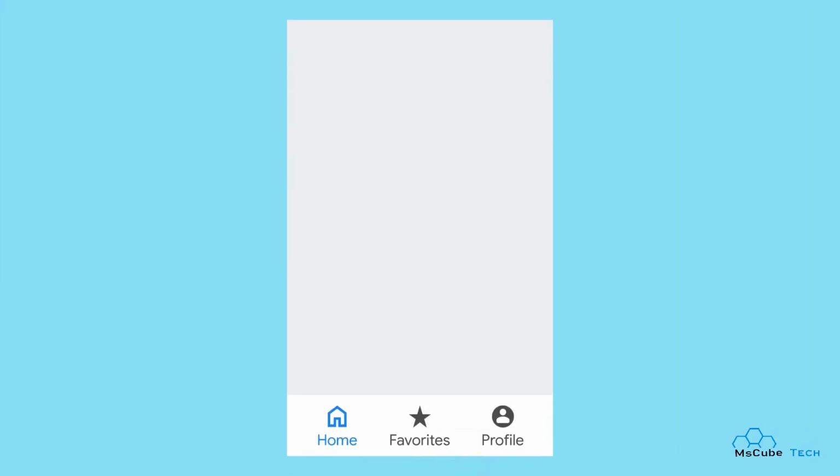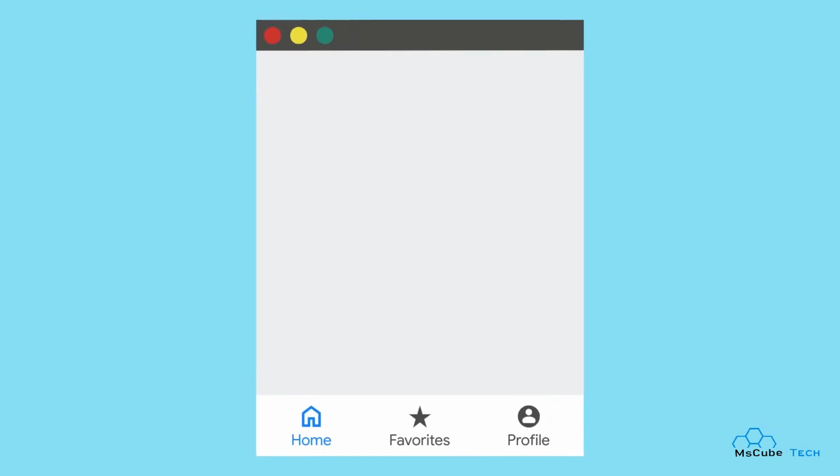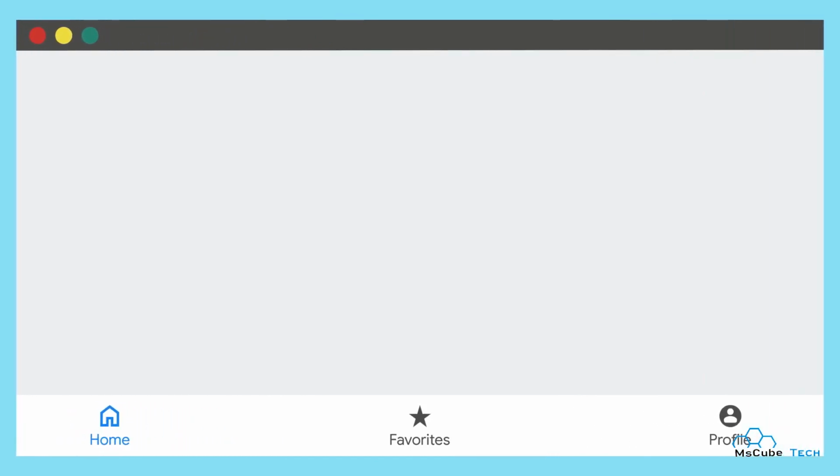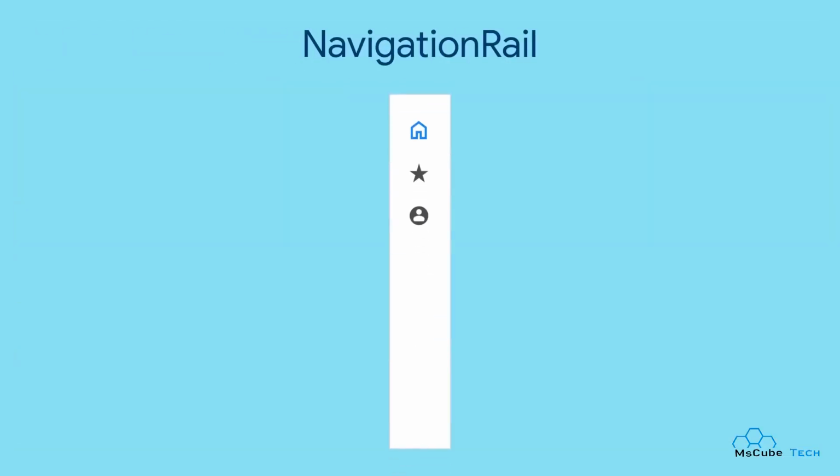Bottom navigation bars are great for apps that have a limited width running on mobile devices. But use a bottom navigation bar on a larger screen that's running on web or desktop, and each nav item takes up more space than it needs, and, well, it just looks off. Instead of forcing a bottom navigation bar where it doesn't belong, check out Navigation Rail.